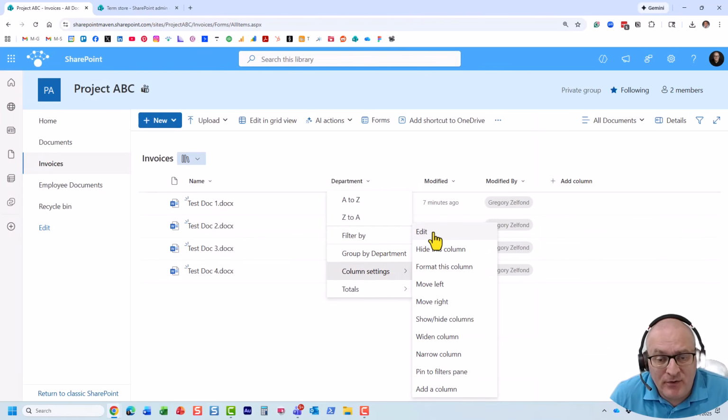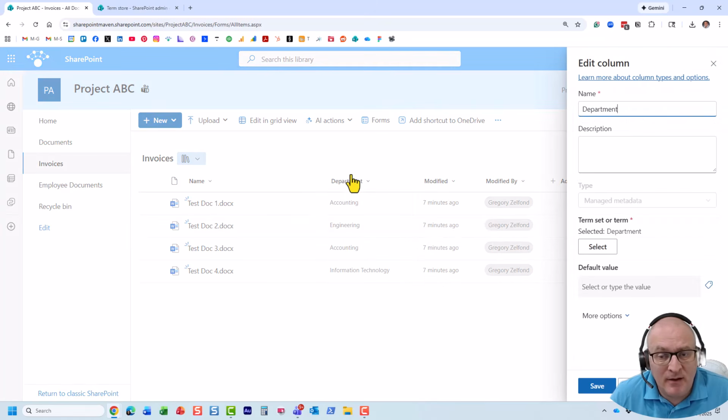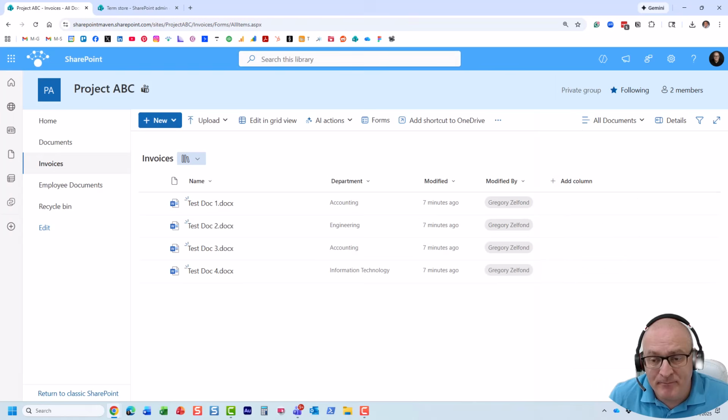how this works. So this is the column I created, and it's mapped to a list of departments that I have defined within the term store. And of course, the idea here is that it's a centrally managed list of departments. It's not something that I can just come up with on my own, right? Whoever manages that term set in the term store will be in charge of those drop-down choices, and it will be the same list of drop-downs available to pretty much all the site owners out there.